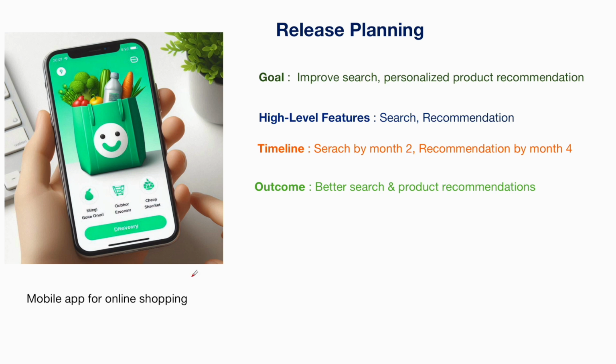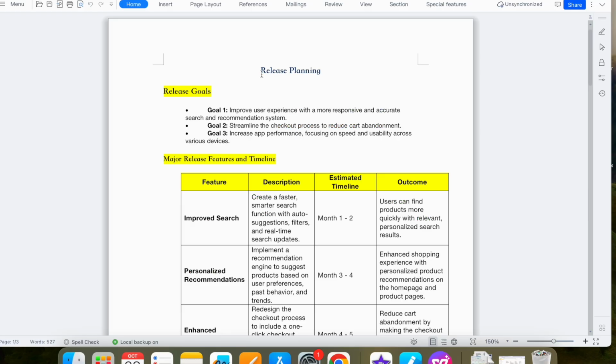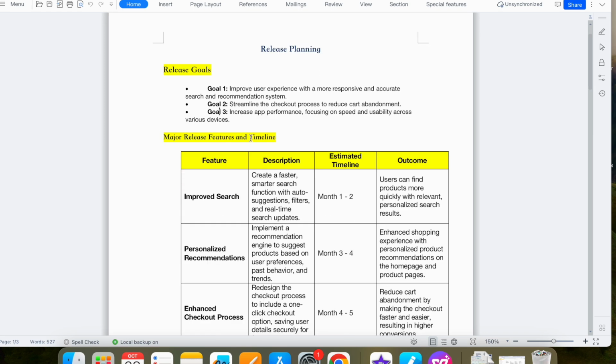Let me open the sample template that I have created for release planning. This is a sample template, an example that I have created for release planning of an online shopping app. You can adjust and modify it based on your requirement. First thing is goals. What you want to achieve through this release. You can mention all those goals. For example, here we have mentioned: improve user experience with a more responsive and accurate search and recommendation system. You can have more than one goal as well. This is the major release features and timeline.